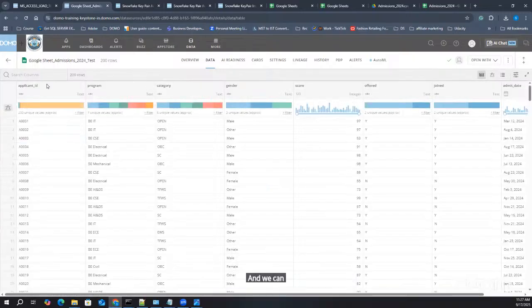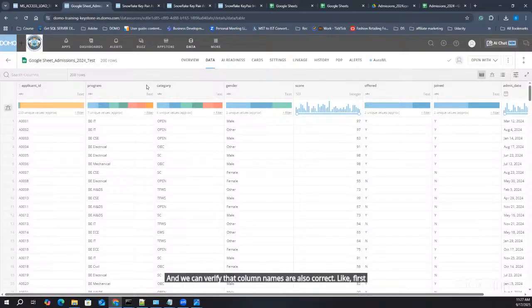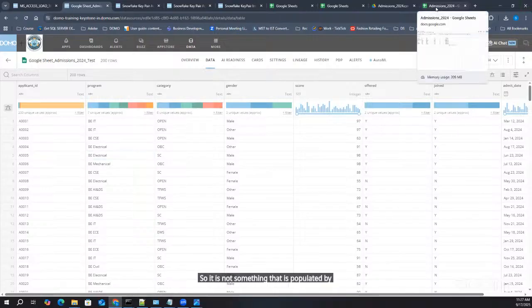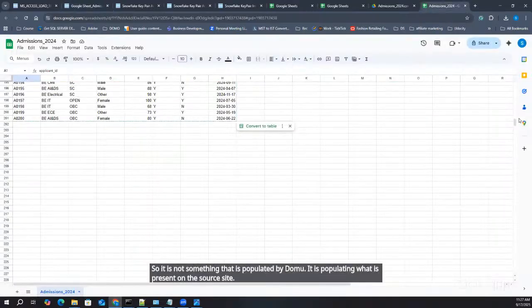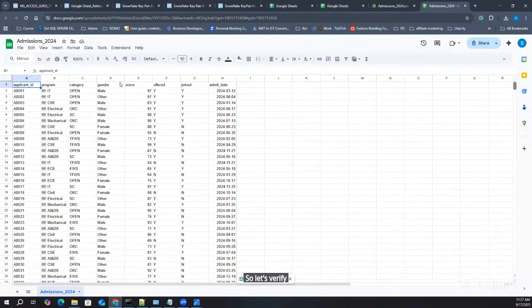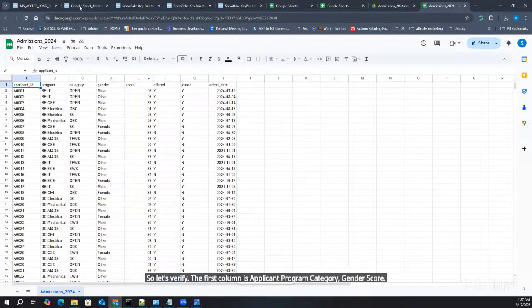And we can verify that column names are also correct. First is the applicant ID, program, category, gender, score. So it is not something that is populated by Domo. It is populating what is present on the source side. So let's verify. The first column is applicant, program, category, gender, score, joined, and admit date.